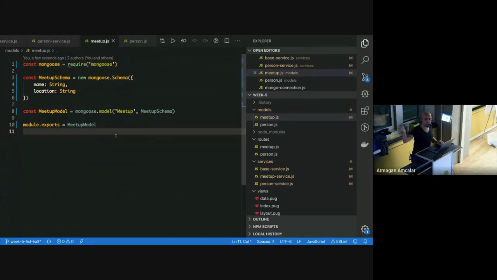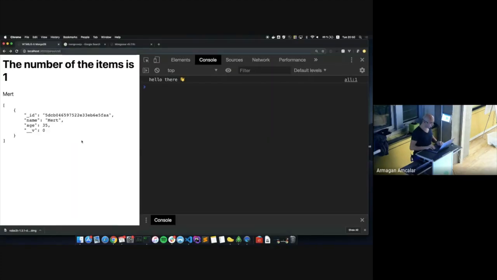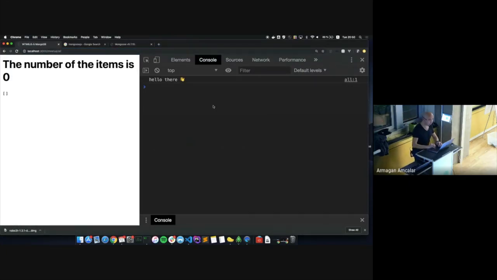Okay. Do what I did. Copy paste the person model. Replace wherever you see person with meetup and change age to location with a string. Obviously, it should be a string. Now, let's see if this works. Meetup all. The number of items is 0. Let's try to create a new meetup.